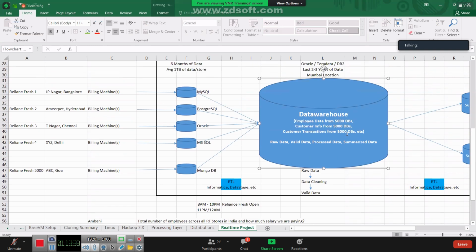Understood? Put it into a common place which is called a data warehouse. So what are these people doing? These people are ETL people. Normally ETL means Informatica developers or DataStage developers. These are the people who will write some programs and schedule those programs.